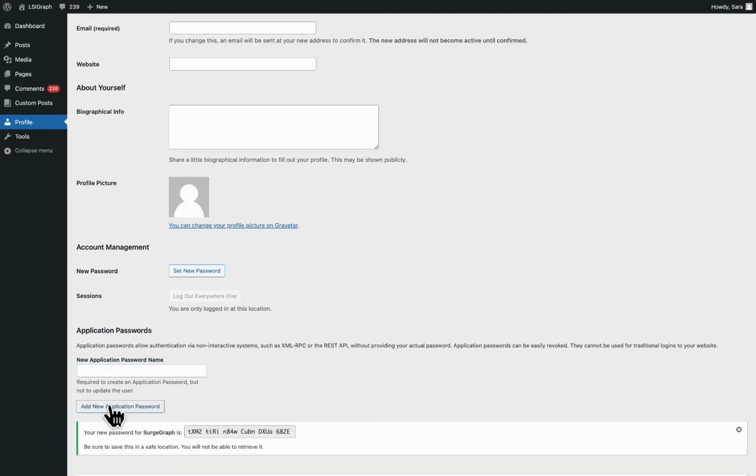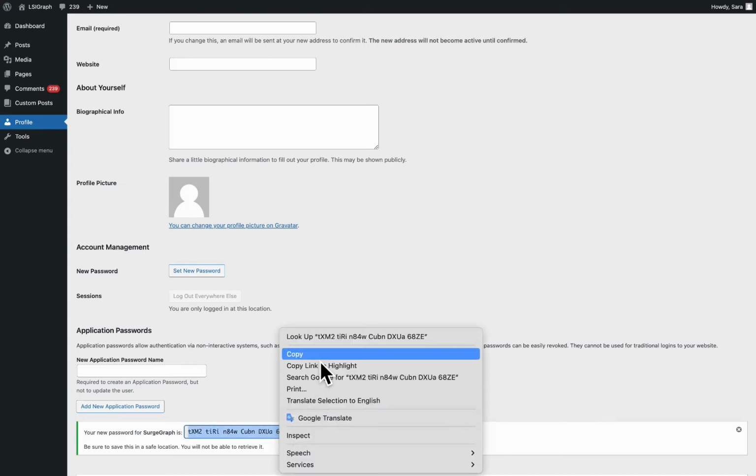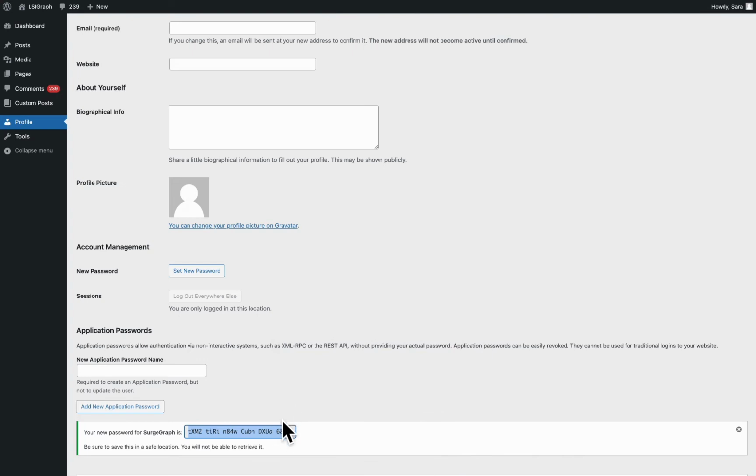Then right below it, you'll see this box here with your application password, which is a combination of letters and numbers. You want to make sure to copy and save this password somewhere accessible because after you leave this page, there is no way for you to retrieve this password. After that's done, you can now export from SurgeGraph directly to your WordPress.